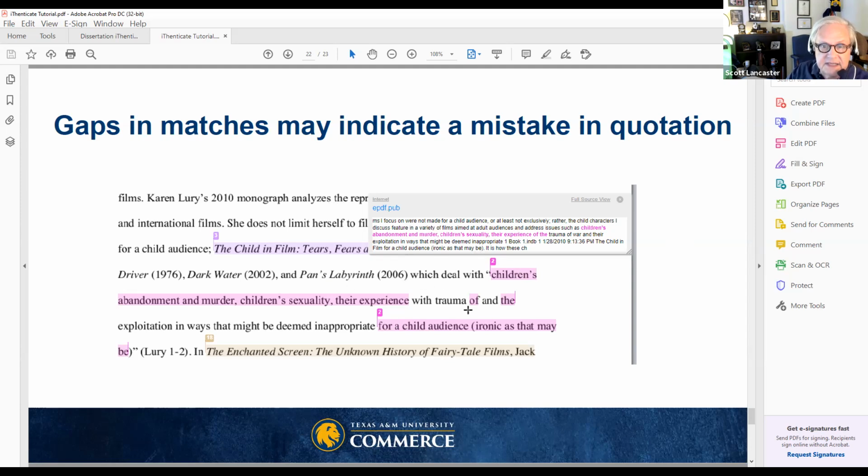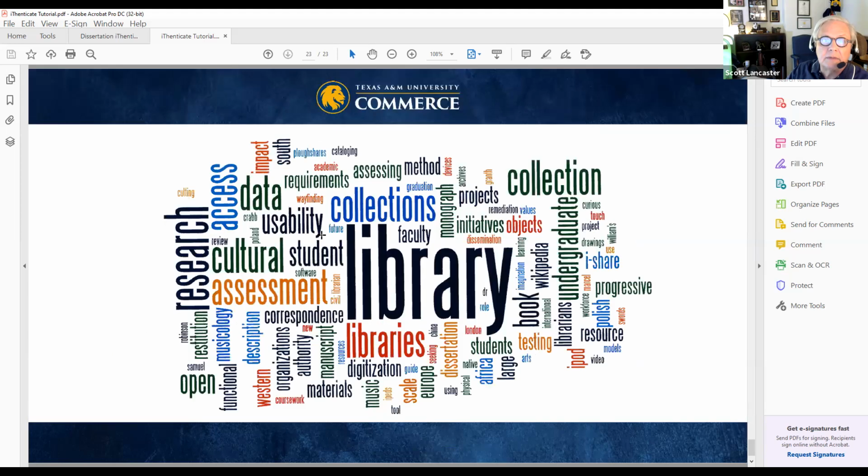So in this instance, I would just tell this person, go back to your original source, Lurie, pages 1 and 2, and make sure that this is quoted exactly as it's supposed to be, because you don't want the mistake to be on your end. Now I want to look at the actual interface.